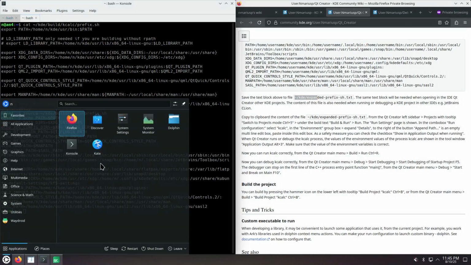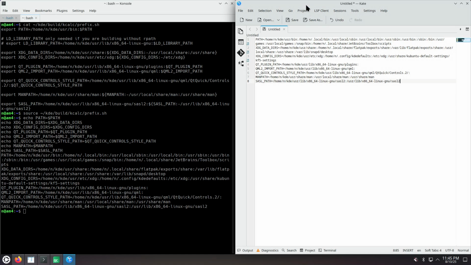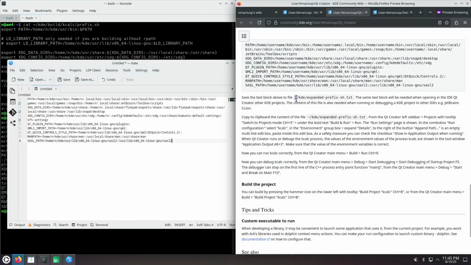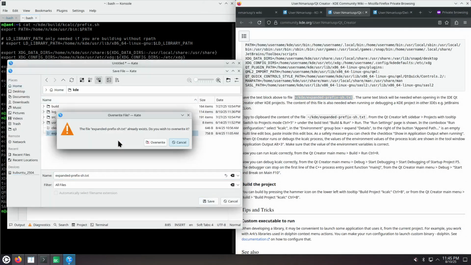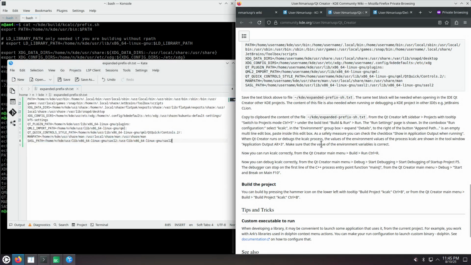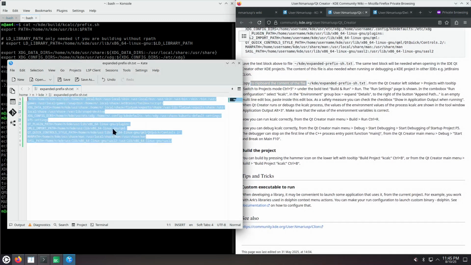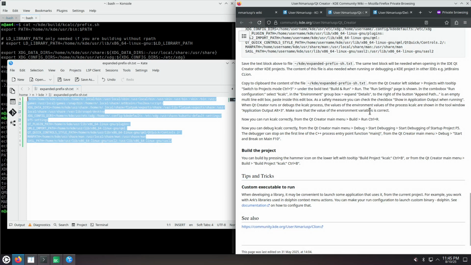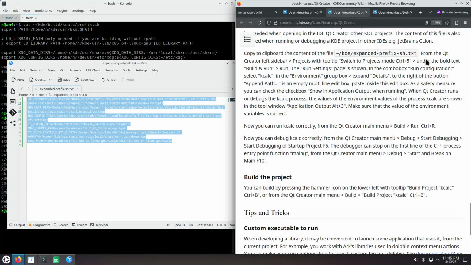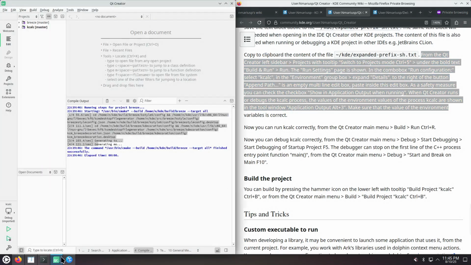So we need a Kate, Control V, save as, Control V, overwrite. Okay, now we need to take the content of the file, place it in the clipboard. So right click, copy. And we're going to place it under the run settings of KCalc. So let's see how that works.